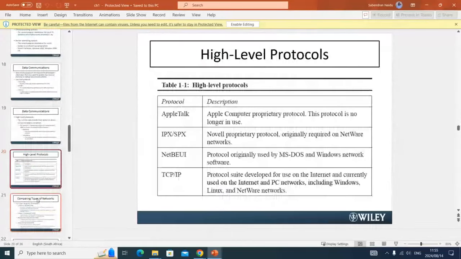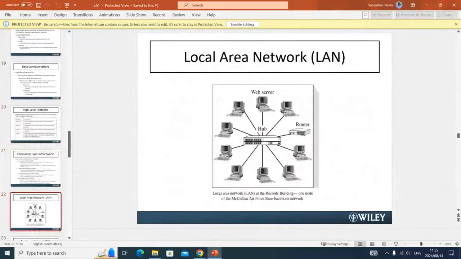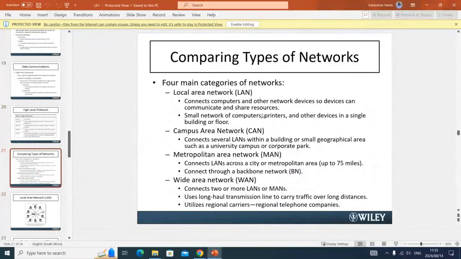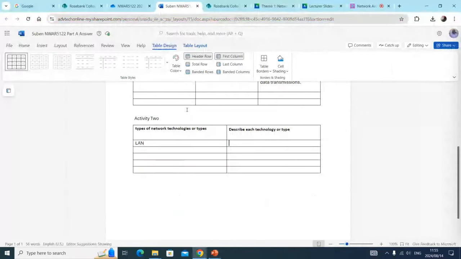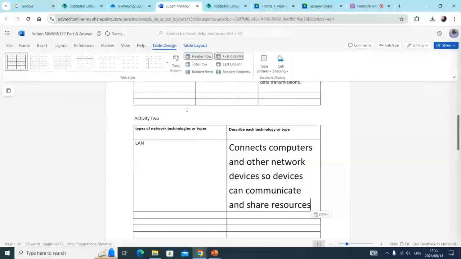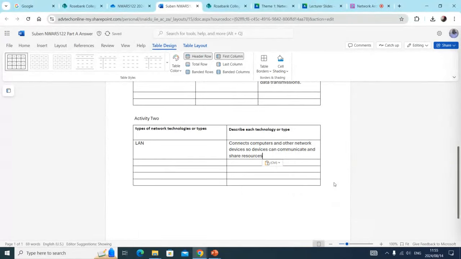And I'm looking now for, they're talking about different types of protocols. And there's a local area network, right? There's the comparing different types of networks. I'm in chapter one slides. So I can see there's an example that I can take. Now, you are not allowed to do what I'm doing, copying and pasting like this. I am copying and pasting to show you what information should be included and where to get that information from. When you are doing it, you read it and you answer it using your own words. Also, use referencing. Okay? There are other videos on referencing as well.